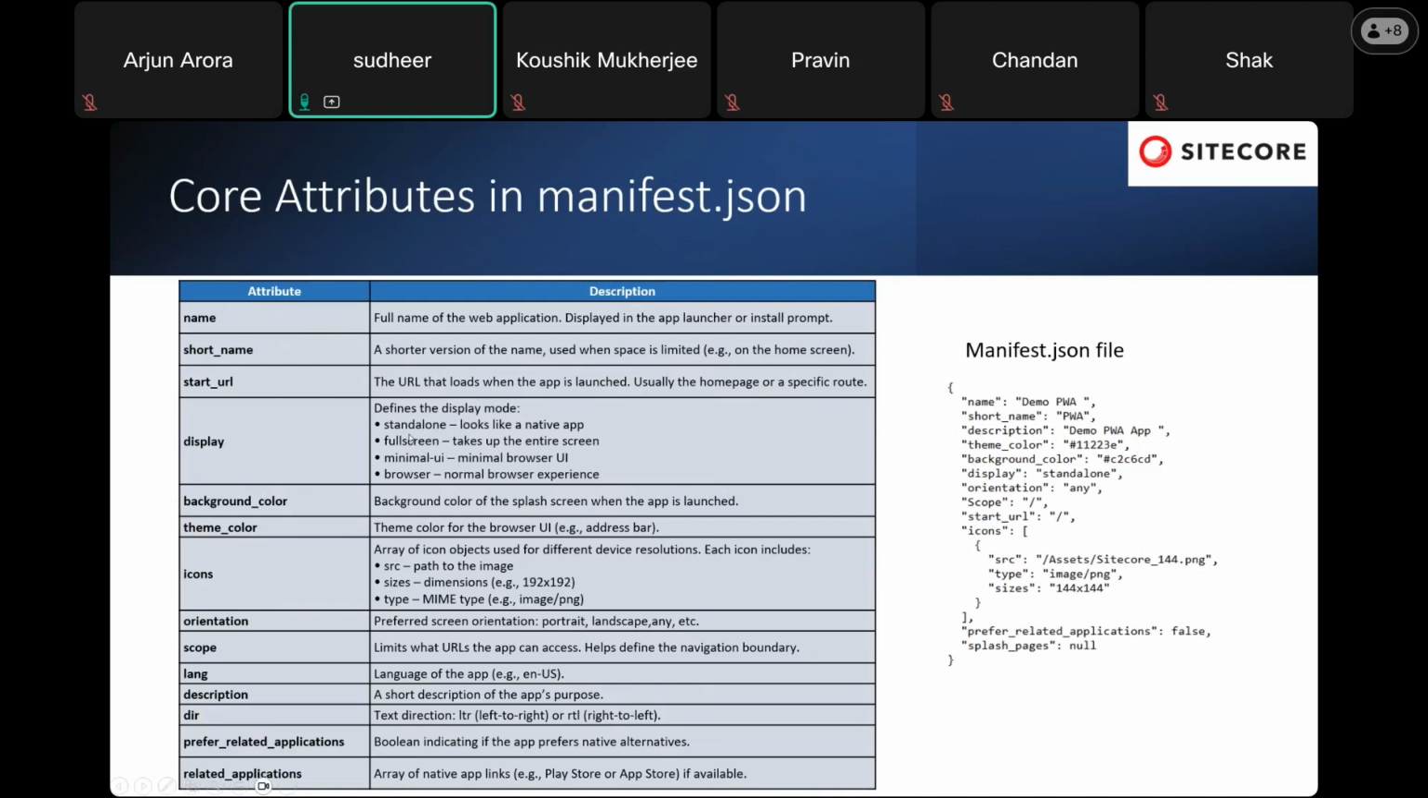You want a full screen, minimal UI browser, but preferred is actually standalone. And background color: whenever the app launches, it will provide the background color. And theme color: on the address bar, we will have whatever color you want to have. See here, icons.